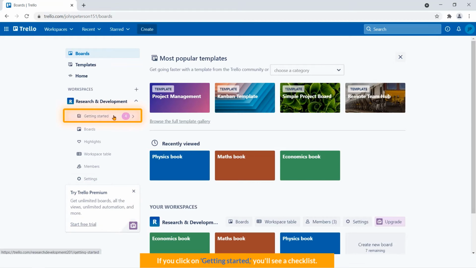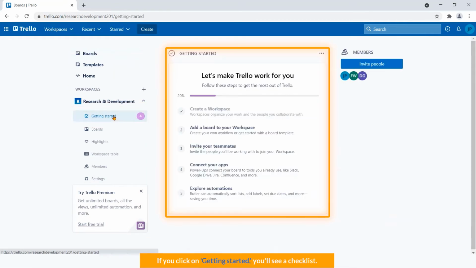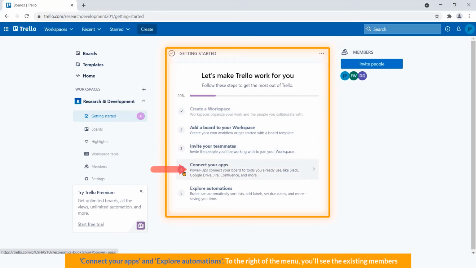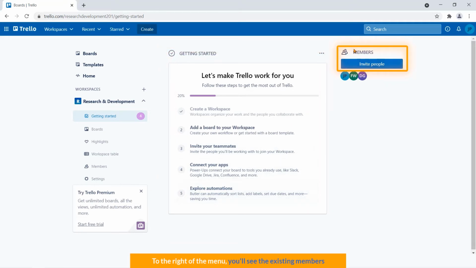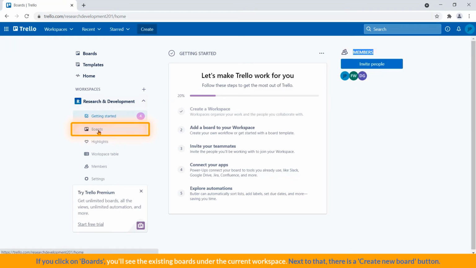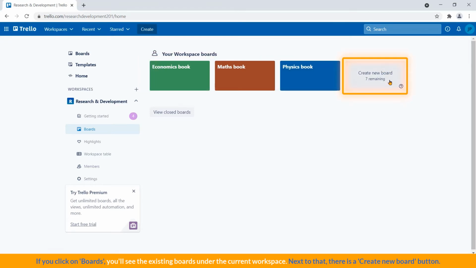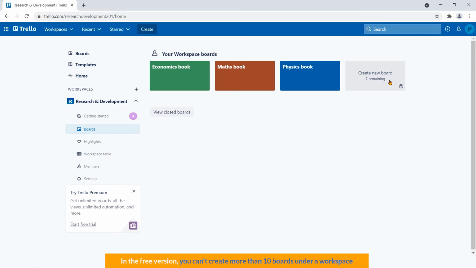If you click on Getting Started, you will see a checklist. The list includes create a workspace, add a board to your workspace, invite your teammates, connect your apps, and explore automations. To the right of the menu, you will see existing members. If you click on boards, you will see the existing boards under the current workspace. Next to that, there is a create new board button. In the free version, you can't create more than 10 boards under a workspace.